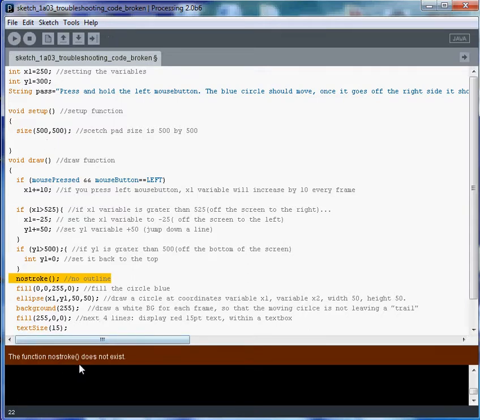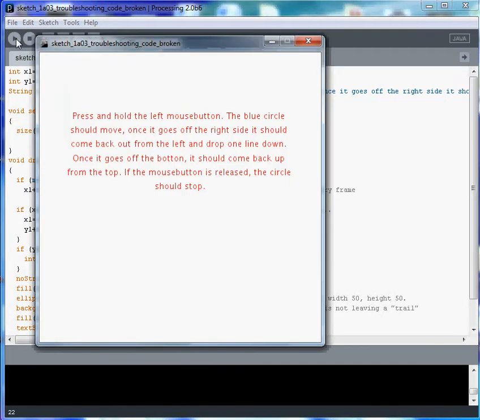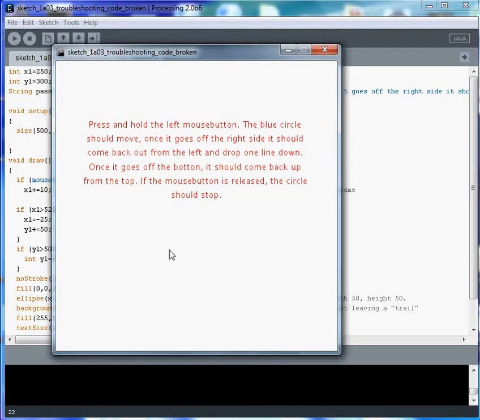The function noStroke does not exist. That is because you need to capitalize Stroke, and now it becomes a function that Processing will recognize. I'm going to hit play again, and there we go. We fixed the code, so it's working now.